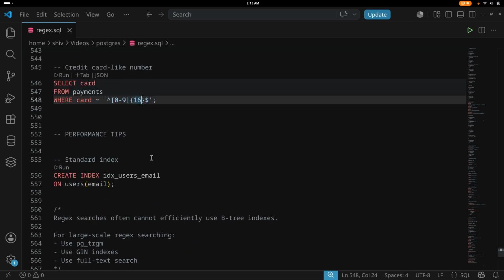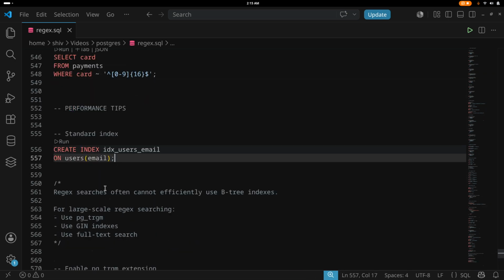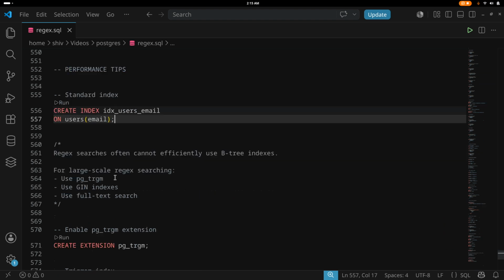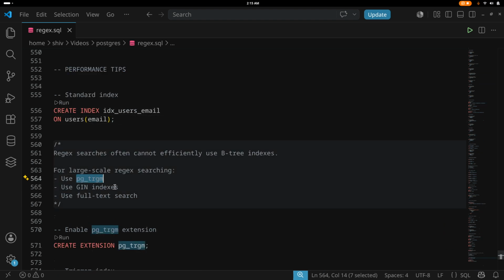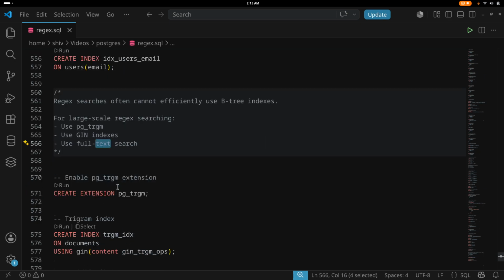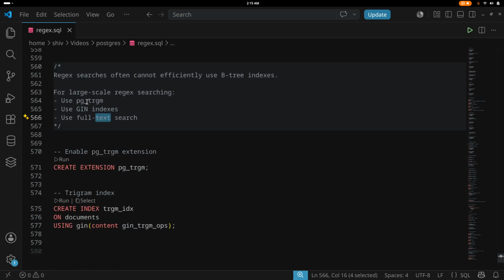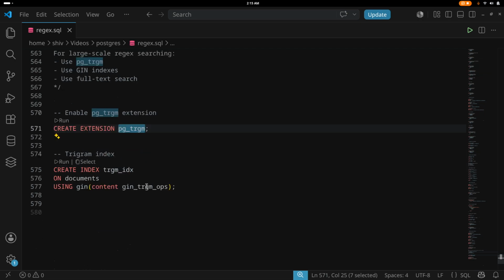Then we have some performance tips. So a standard index is treated like this, but the regular expression cannot effectively use B-tree indexes. So either you use pg_trgm with a GIN index or full text search. To use pg_trgm, you need to enable the extension, trigram index, and then you can create a trigram index using GIN. Content will be your column name.